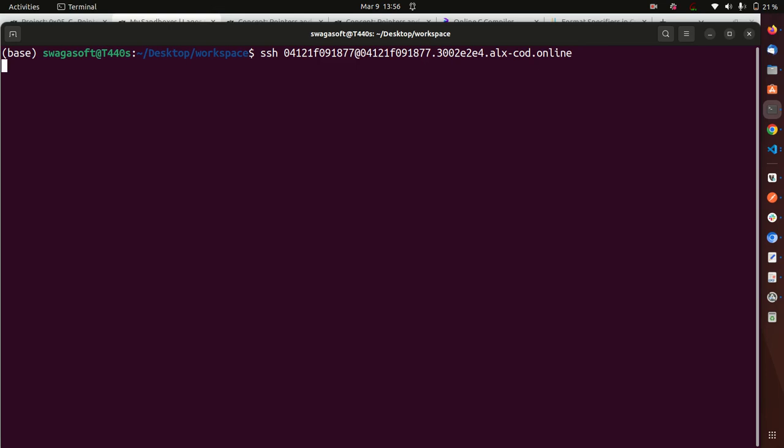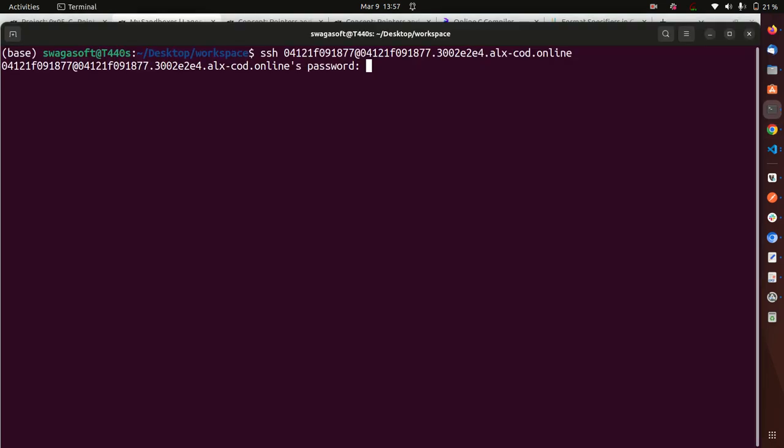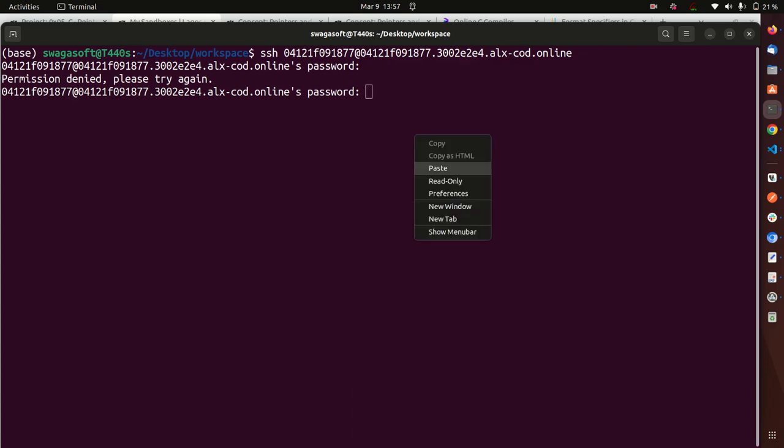So SSH, and it's prompting for password. What I will do is to go to my password section and click on copy. You can see it has been copied. Go back to my terminal, right click and paste. If you paste, it will not show, but you just press enter. Okay, permission denied. So I'm going to right click again, paste, enter. Okay, good, I'm in.